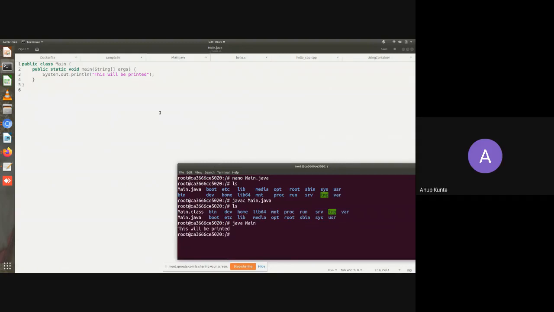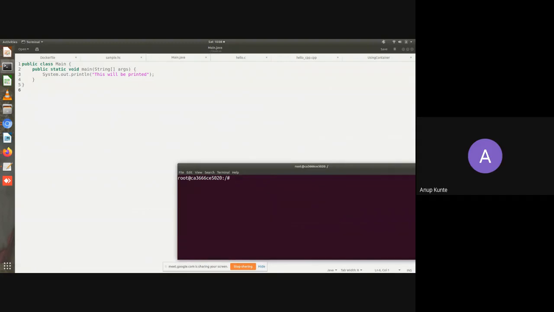This will be printed. This is exactly the syntax. This is the code and this is the output. So this is how you can run the Java code. The only restriction is that you only have command line based access to this container. No visual access is provided so far with this container, and I'm not sure how I can do that right now.